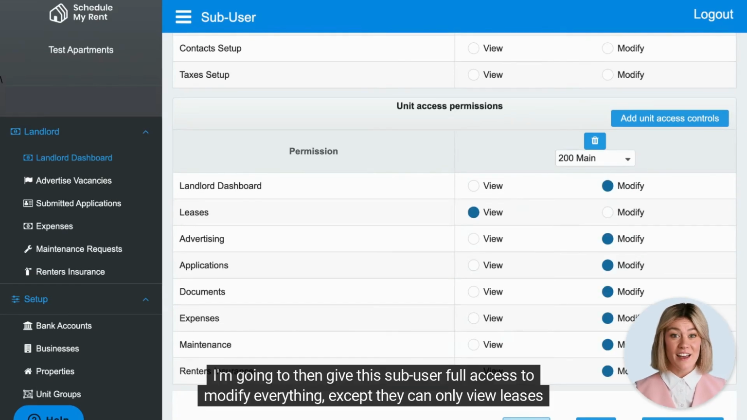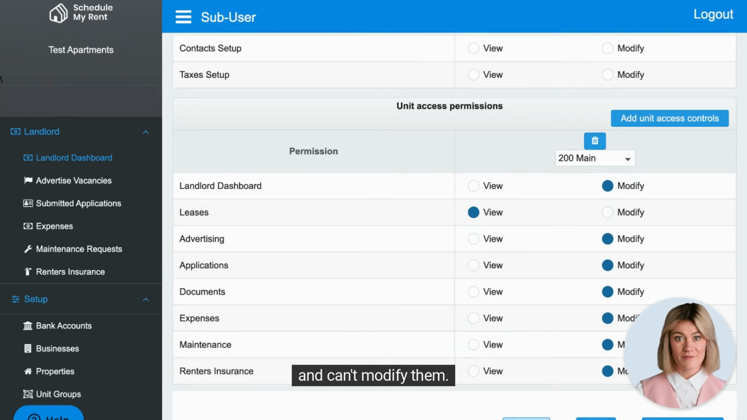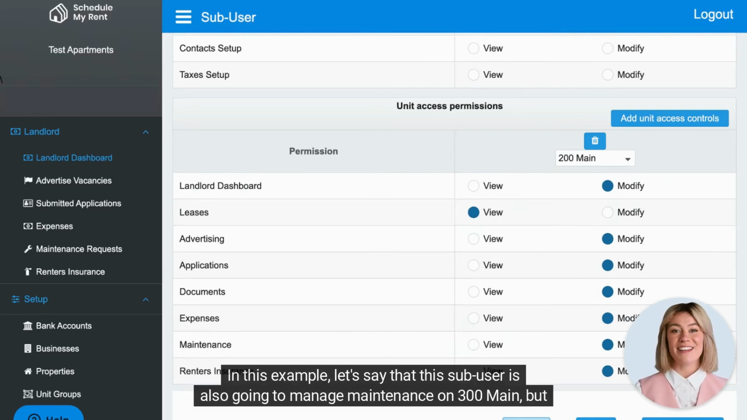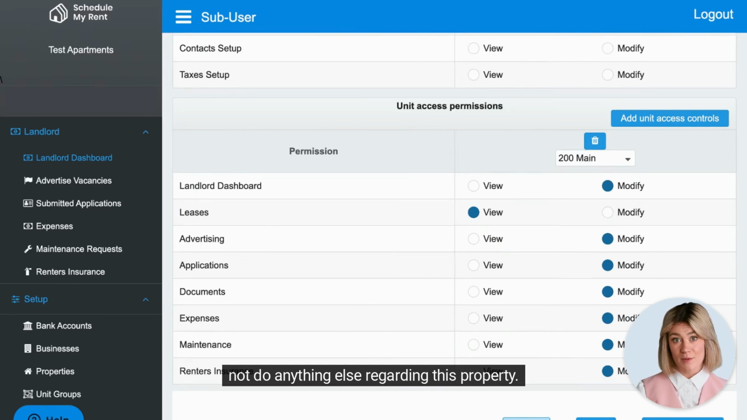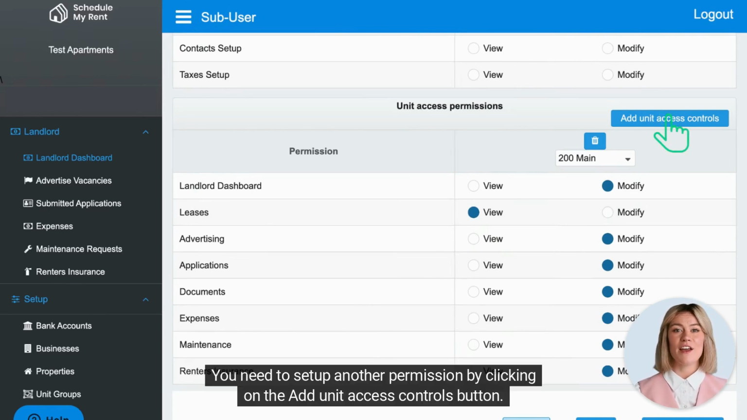I'm going to then give this sub-user full access to modify everything, except they can only view leases and can't modify them. In this example, let's say that this sub-user is also going to manage maintenance on 300 main, but not do anything else regarding this property. You need to set up another permission by clicking on the Add Unit Access Controls button.